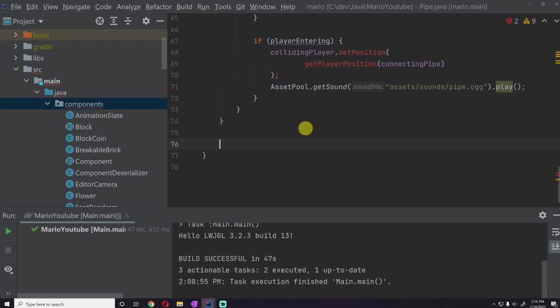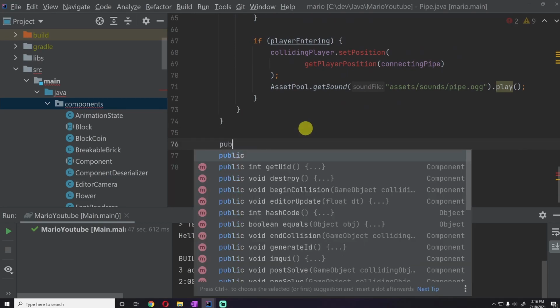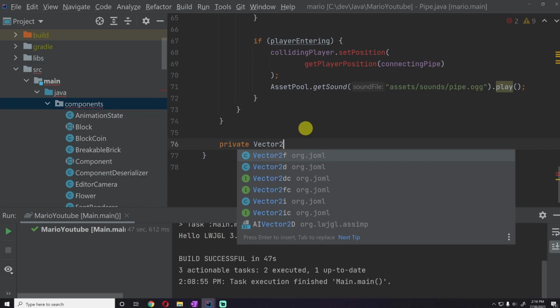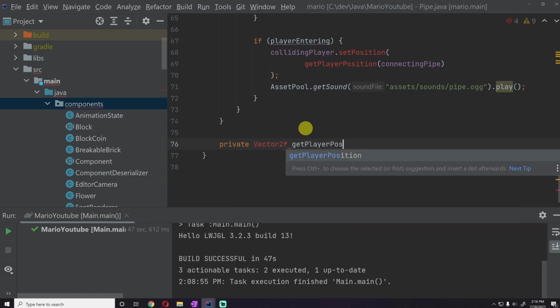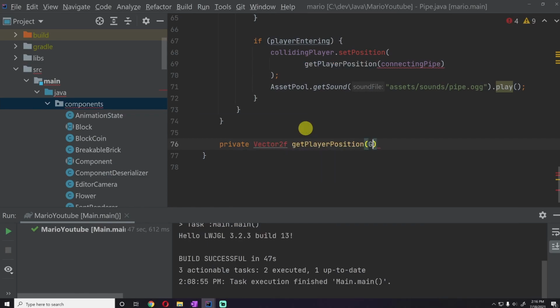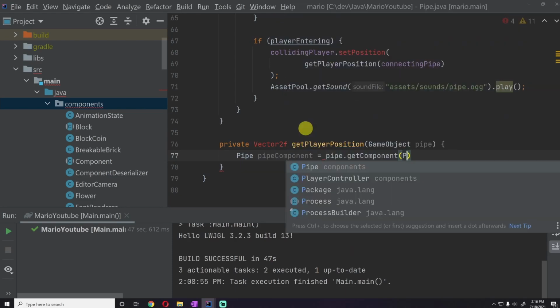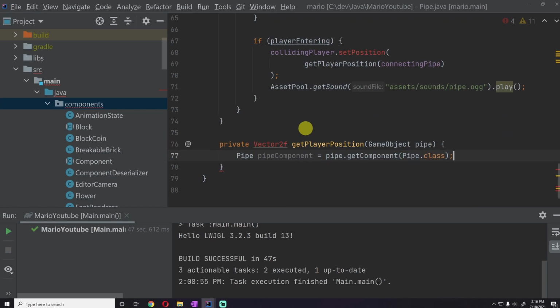So let's go ahead and implement get player position. This will be a private Vector2f get player position. And this is going to take in a game object, which is another pipe. So we'll say pipe component equals pipe dot get component pipe dot class. This should get us the pipe component. And using that, we can figure out which direction the other pipe is and get the appropriate amount that we need to go based on that.